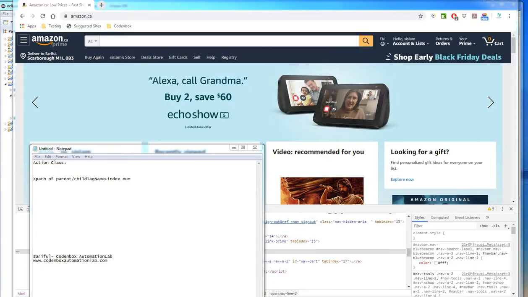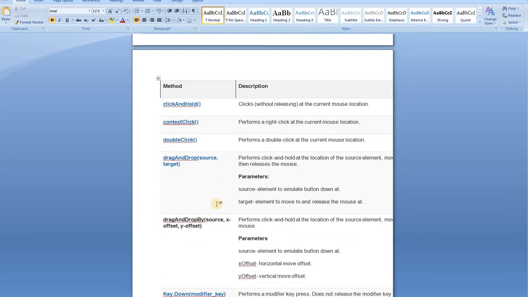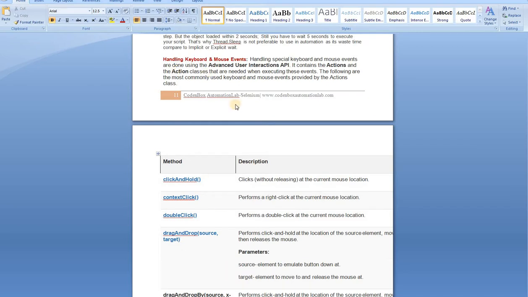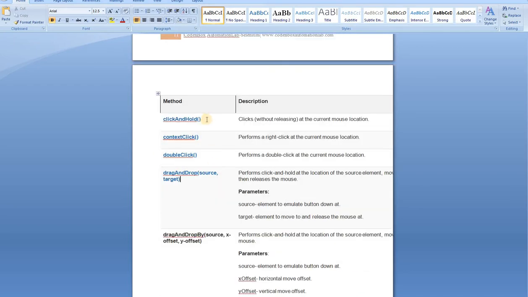Let's see some examples. So here are some of the methods of the Actions class. The first method is click and hold. The click and hold method is used to click at the current mouse location. The context click method is performed to right click on an element. The double click method performs a double click at the current mouse location.